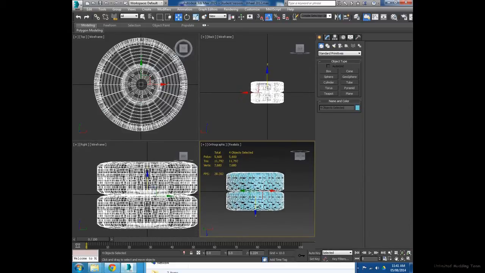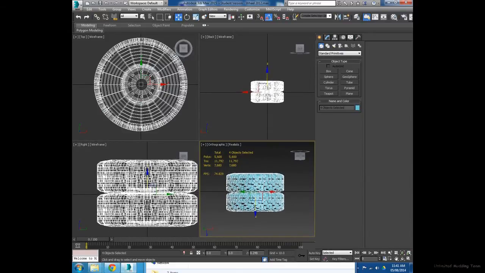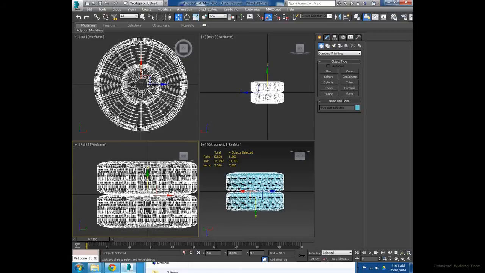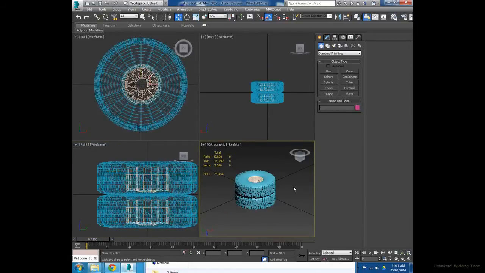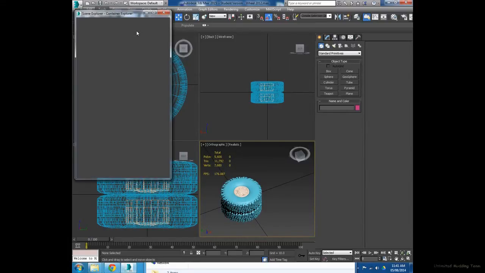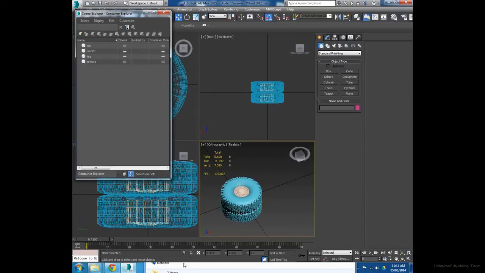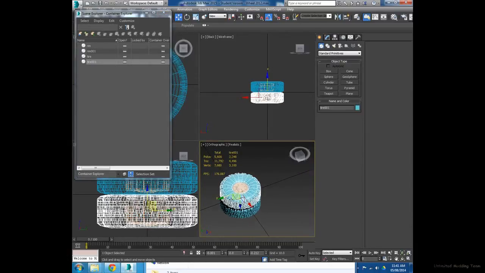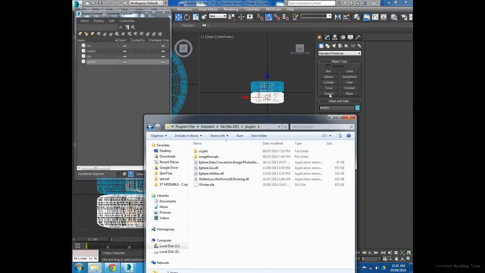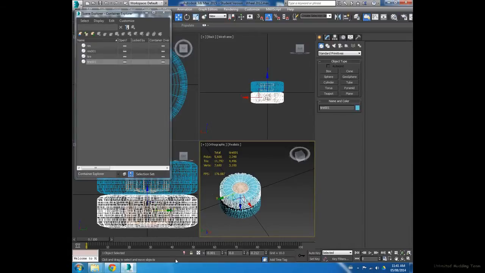I'll line it in here. It'll probably be easier for me. Alright, so I have my tire. This is all you need, and I'll open up the Container Explorer here. For whatever reason, this is still here. I can close you. Alright, so as you can see, rim 01 because I have a second rim. I have two tires.